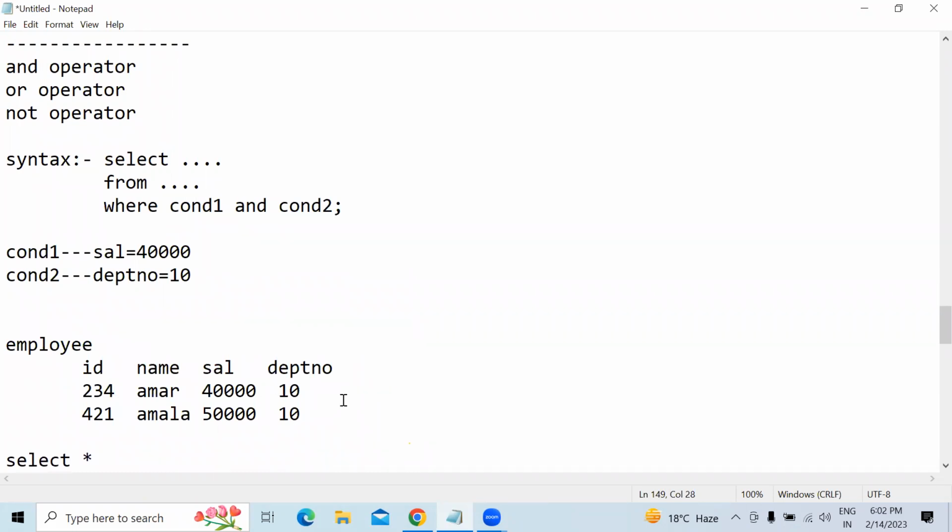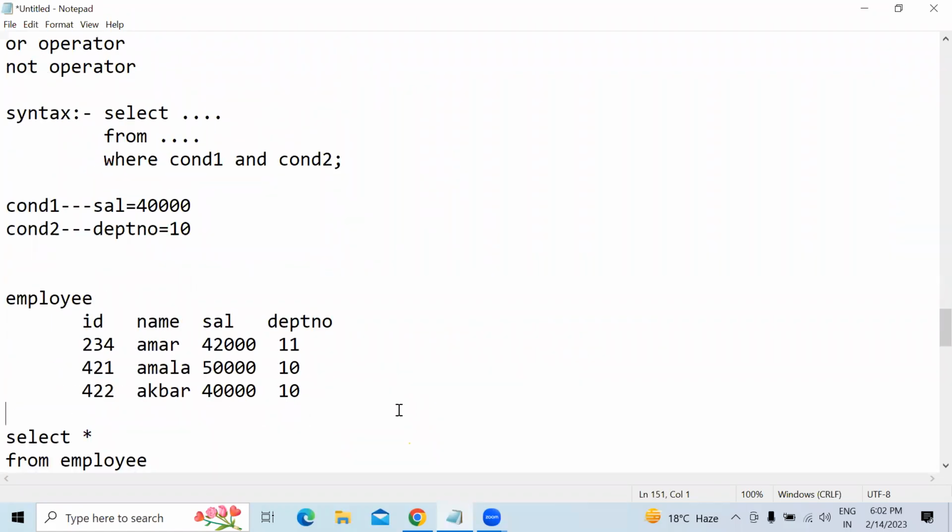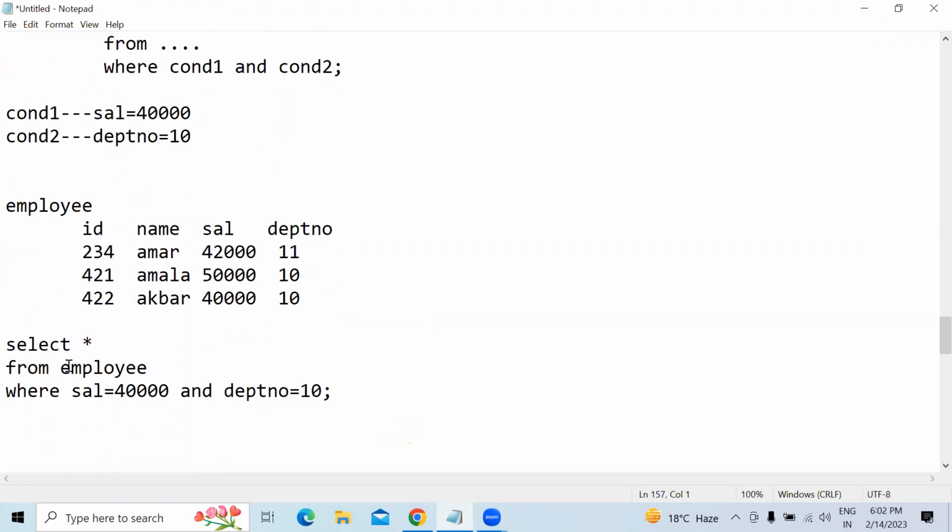Here I'm giving the records: 42,000 and department number 11, and more observations like 422, Akbar, with 40,000. How is this going to work? First it will go for the observations, the data set, which is employee, and go for the salary column.